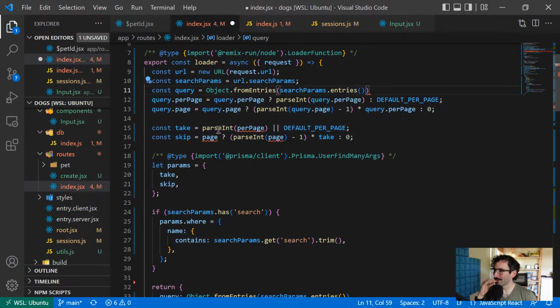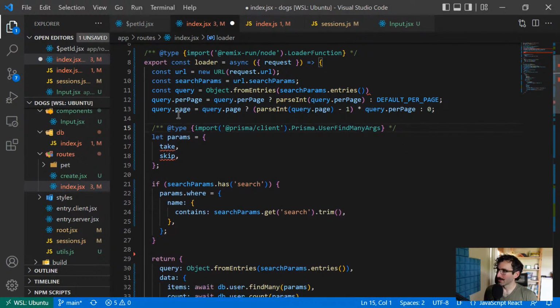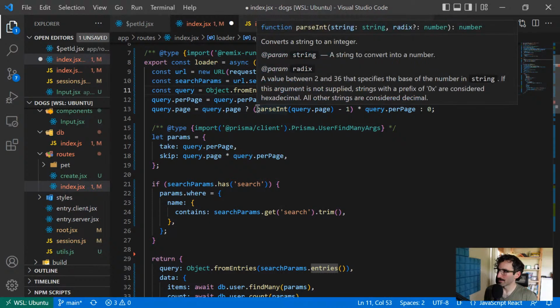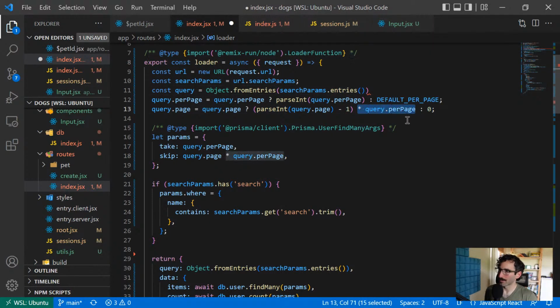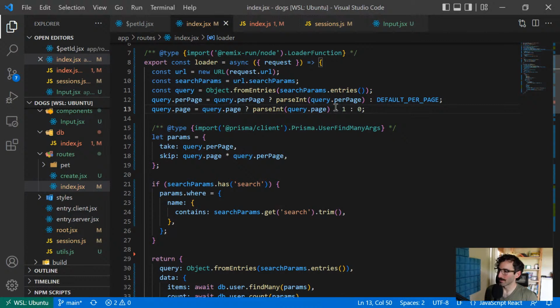This is fine. And then we already have this logic handled now and this logic. And take is going to be query dot per page, I think. And skip is going to be query dot page times query dot per page. Okay. Which means page is just going to be that. We don't need this part. It's going to be either that or 0.